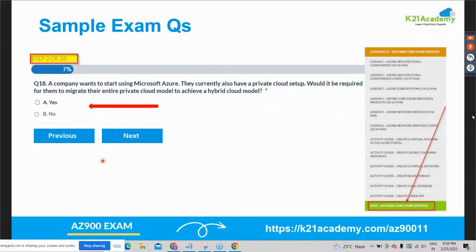They can simply use the same data center for the private cloud, and then use the same data center with different permissions for the public cloud as well. So the answer for this is no initially. It's not required to transfer or migrate it over there. I hope this makes sense.